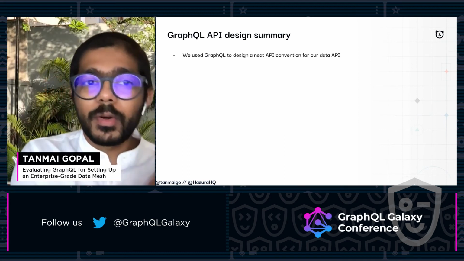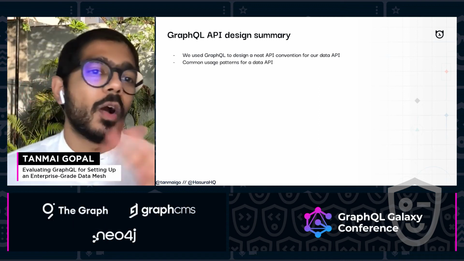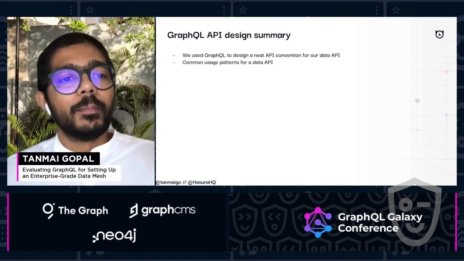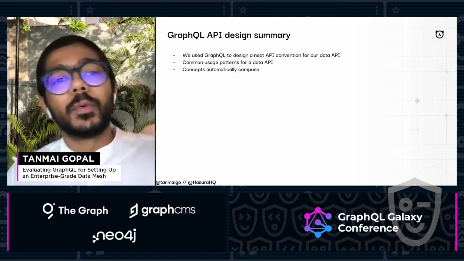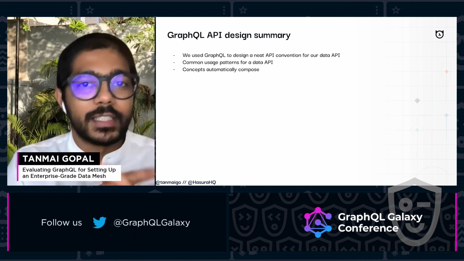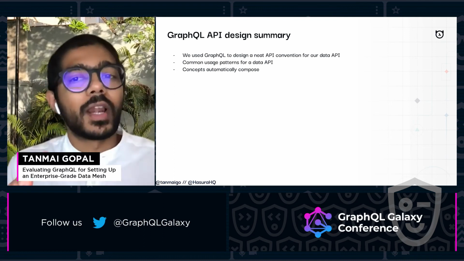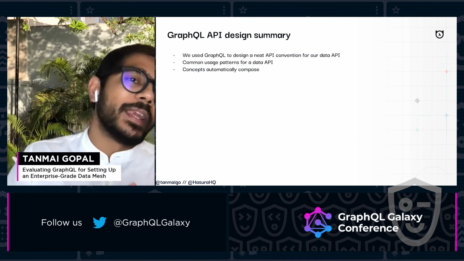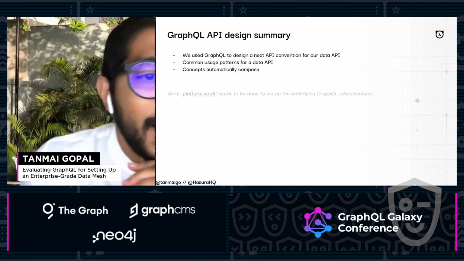We thought about using GraphQL as a neat API convention for a data API. We saw some common usage patterns and how we can model those usage patterns for a data API. We see how those concepts compose automatically. We couldn't go into authorization because that's too much detail for this conversation, but authorization at a model level can also be made to compose automatically as we think about our read APIs and our command APIs.